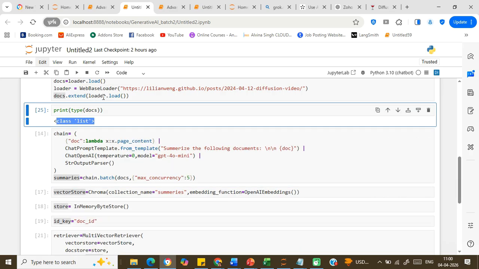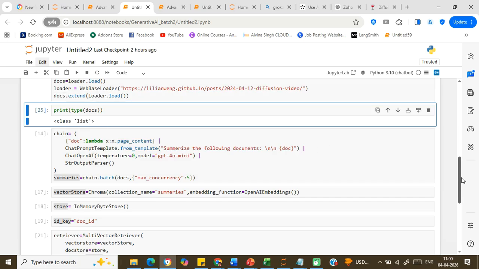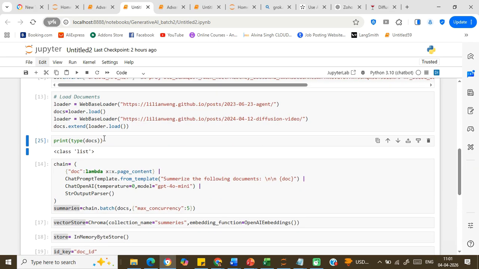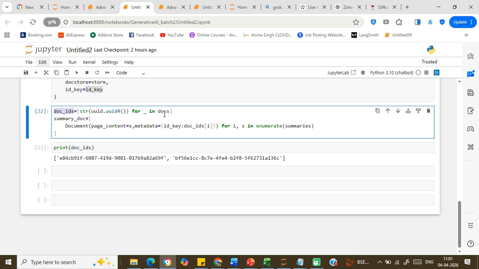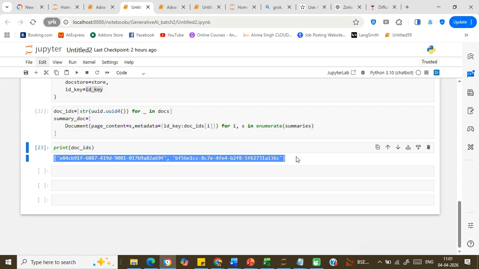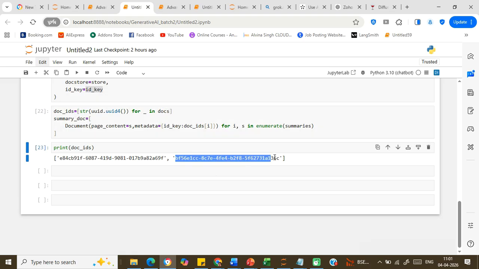Now I have inserted the documents inside this list, and what I need to do is generate a unique identifier for these docs. So I have generated the document IDs with the help of the UUID4 function. Just have a look. These are the unique IDs with respect to the documents I'm having. If I'm having three documents, there will be three IDs.